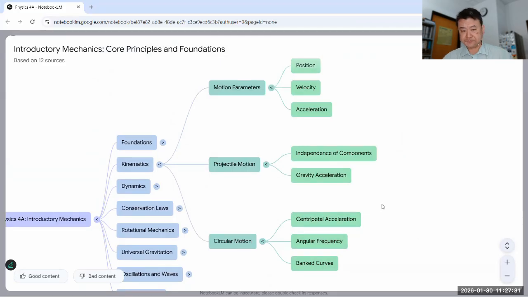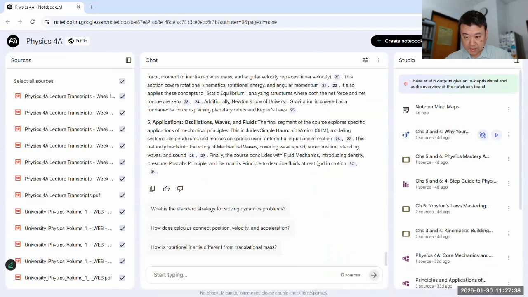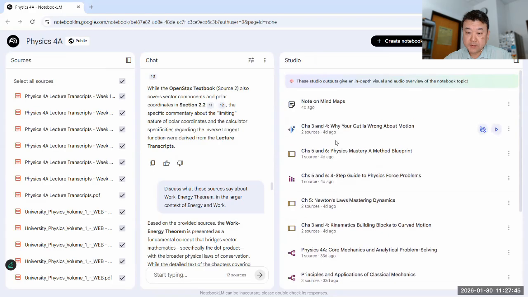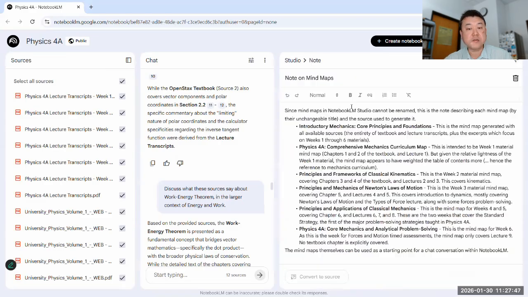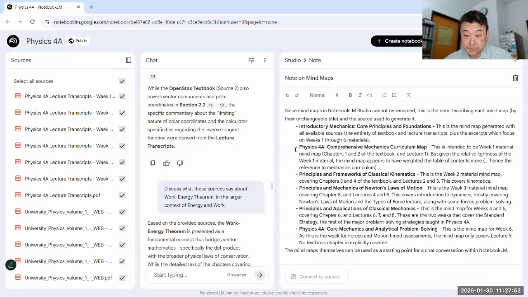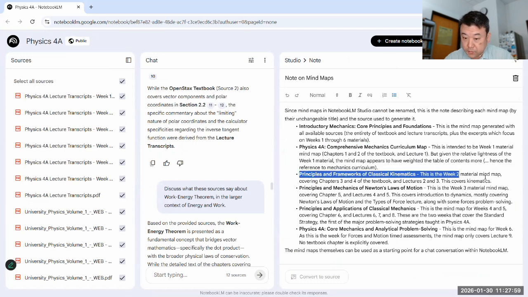And I suspect if I go to the mind map that was generated specifically for this week, let me look. If from the titles and the order it's not clear which one it might be, then this note on mind maps is the note that I wrote to spell it out. So I think this was for week 1. It's a little bit wonky. I got confused by the table of contents. This is week 2. So this is the kinematics material, principles and frameworks of classical kinematics.